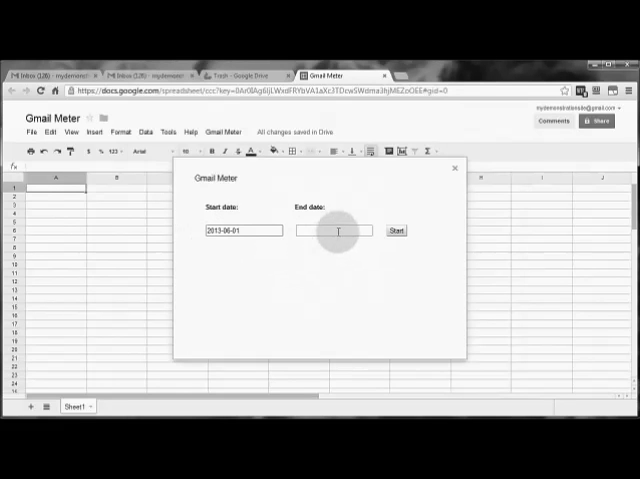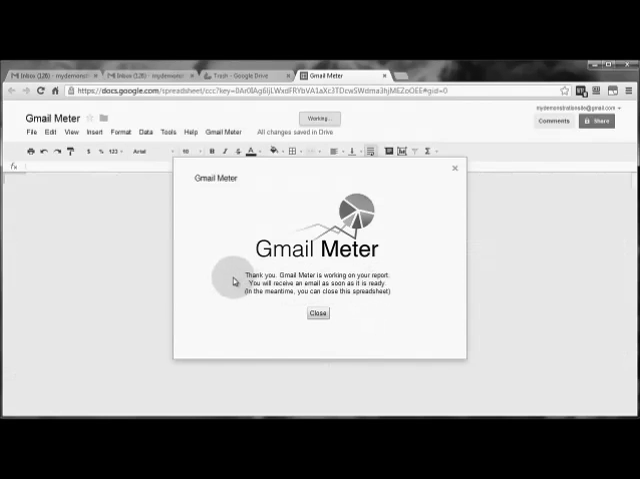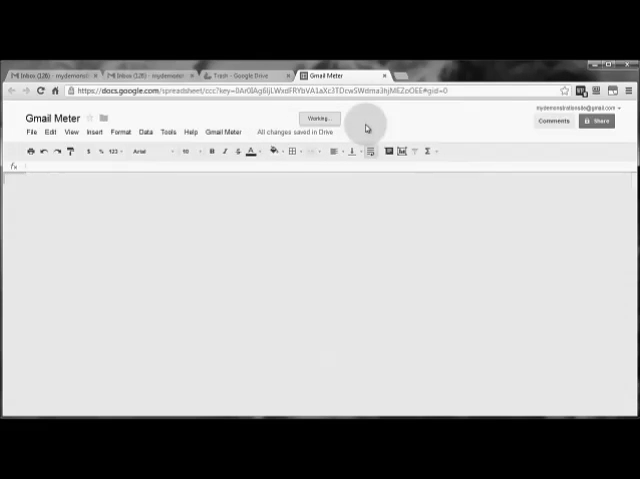And just for the heck of it, I'm going to go ahead and put in the beginning date, ending date, click on Start. But since this is a dummy account, there's not going to be a report generated because there's not enough activity. But I just want to go through the process to kind of show you what will take place. Go ahead and click on Close, and you can see here it's working. Depending upon the amount of activity it's having to go through to generate the report would depend on if it's going to take 3 minutes or an hour and a half before Gmail Meter sends an email to your Gmail account saying your report is done.